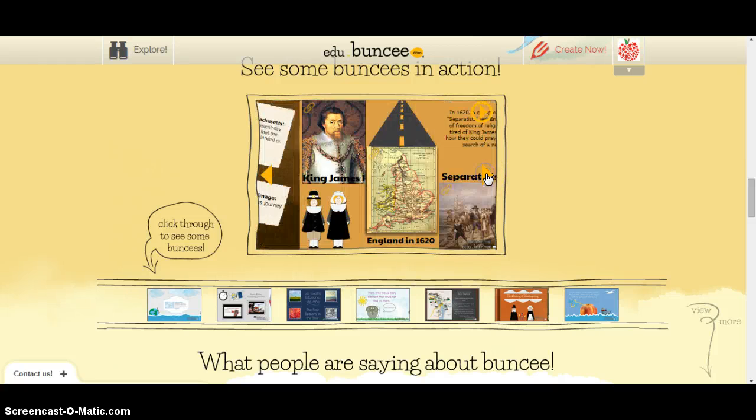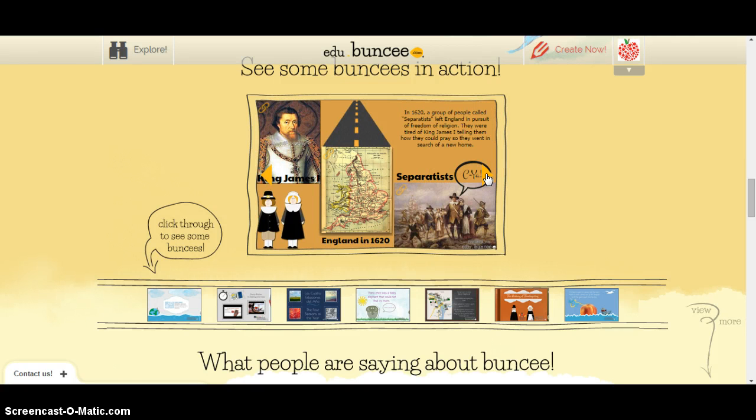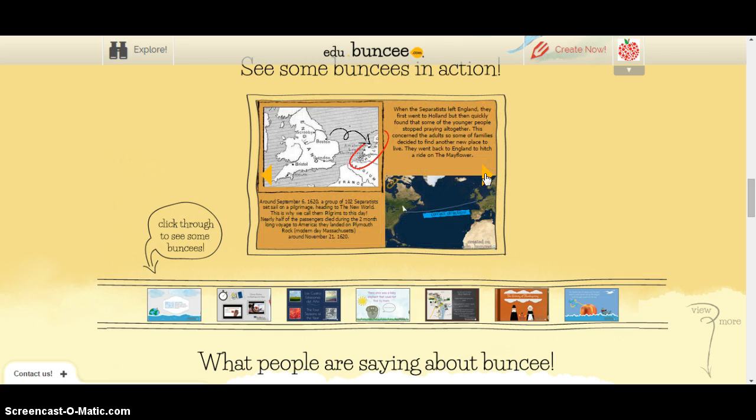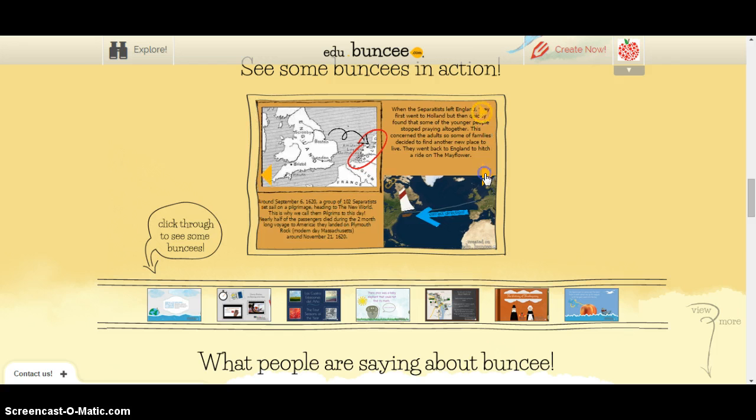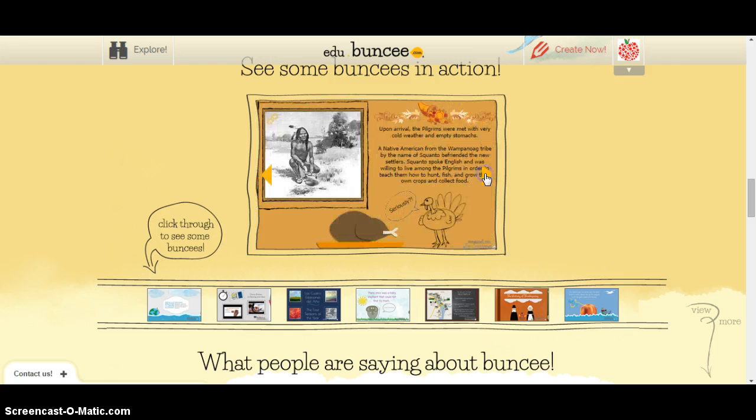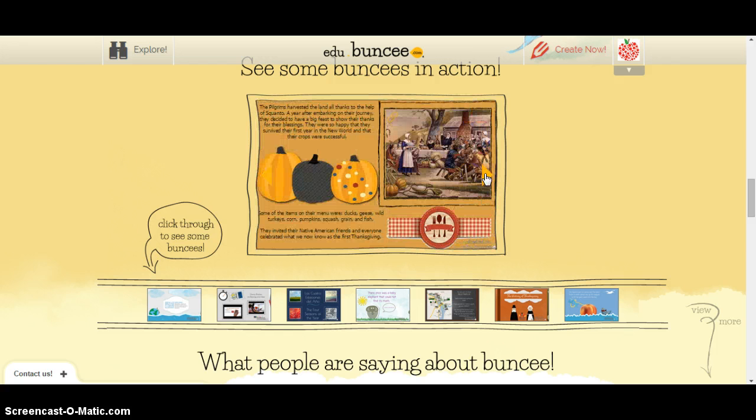This is an example of a Buncee presentation as compared to a PowerPoint presentation. It has a lot of animations, pictures, and different resources to engage the students of the 21st century.